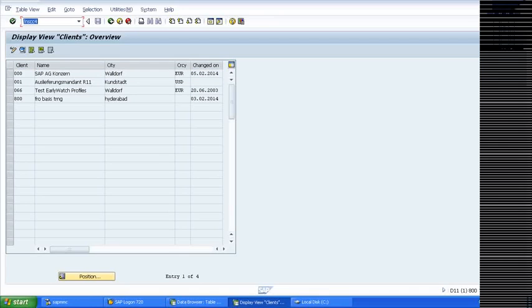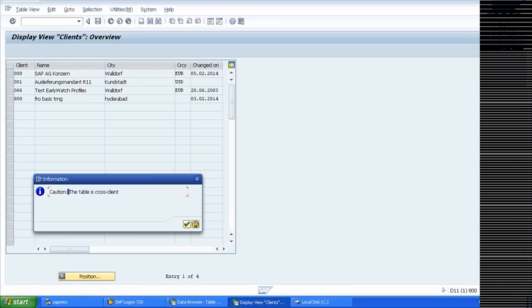In SCC4, if you want to create any client, go to change mode. See, this is cross client. What this means is, by sitting in 800, I am creating one more client. After logging in to 001 also, you can see the same data here. These entries you see are the same. Why? Because this is cross client. Wherever you log in, this transaction code view, you can see the same. That is cross client. Got it, guys?